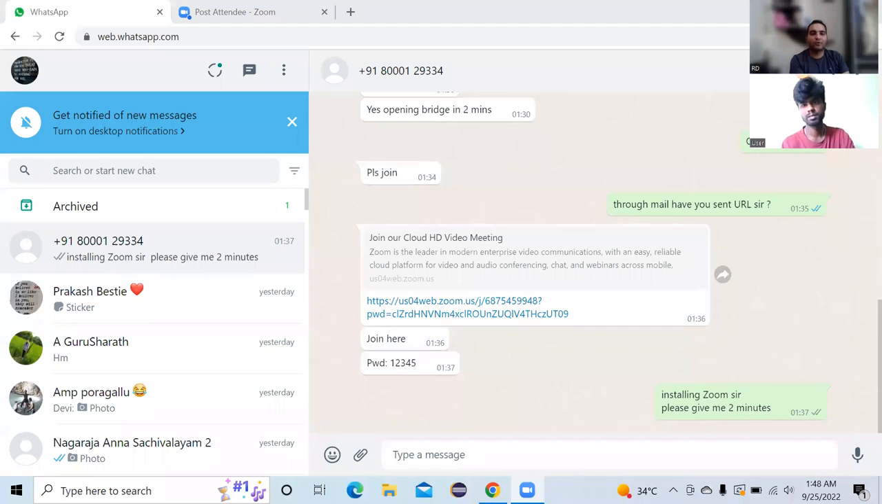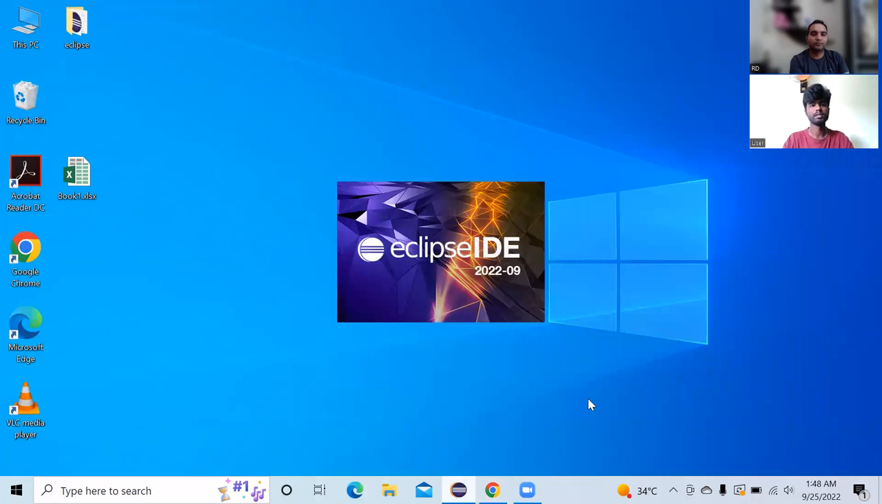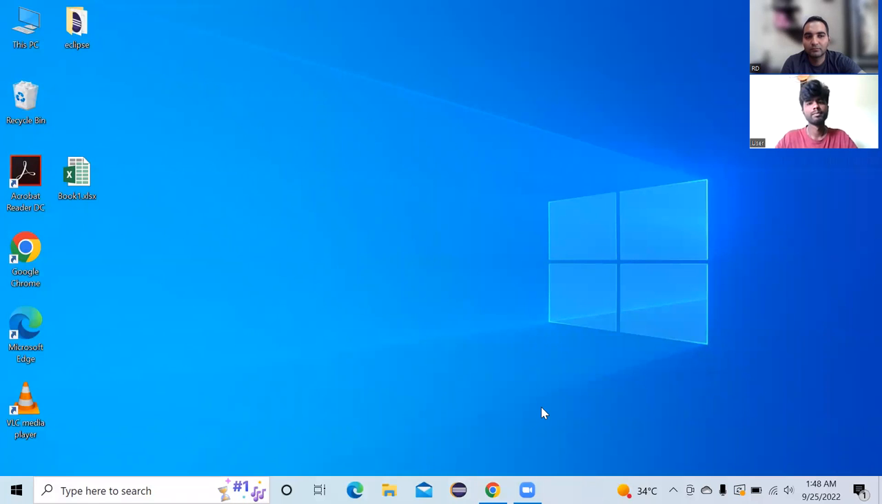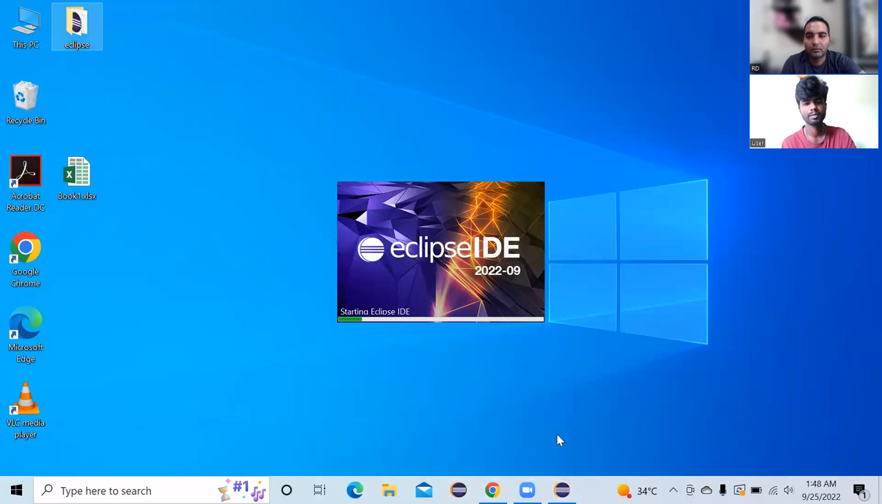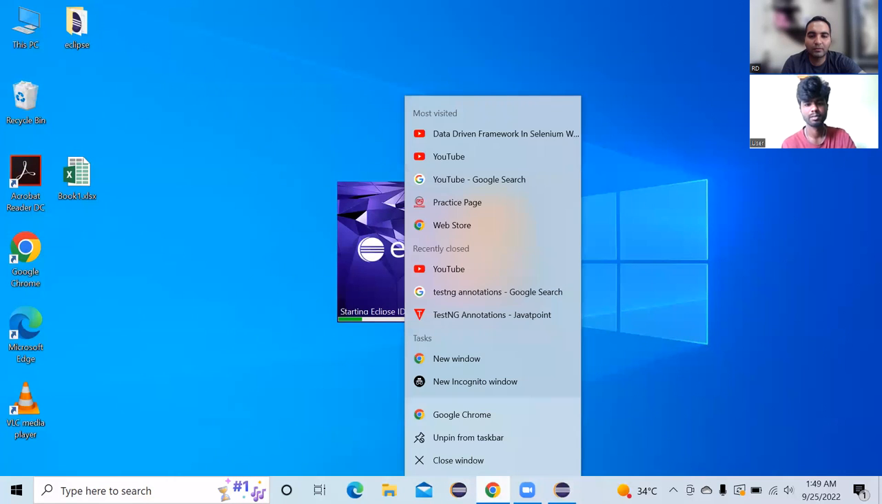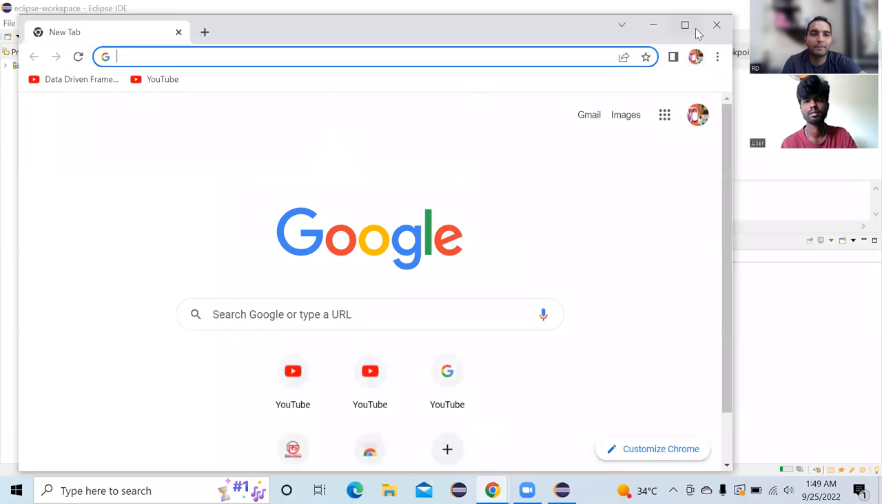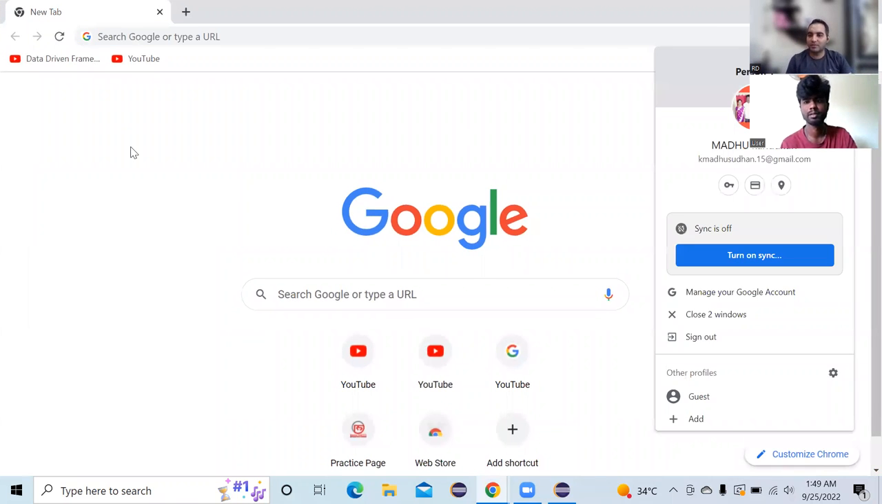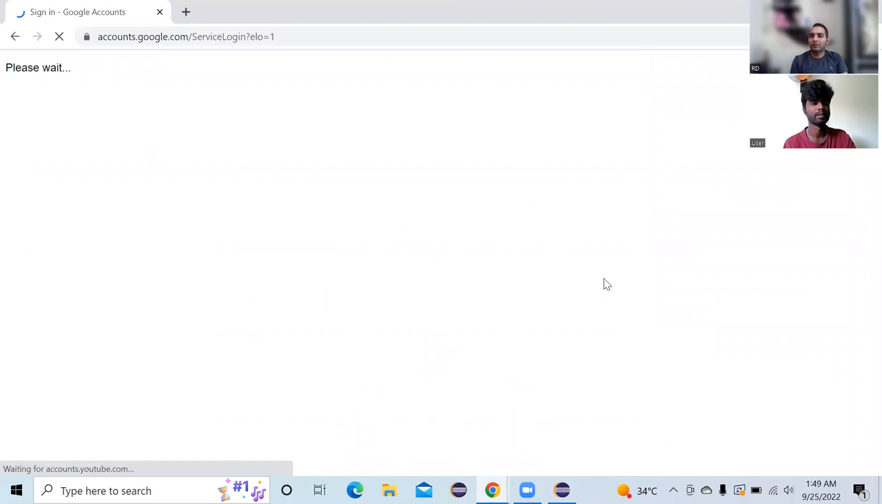Yeah. Okay. Any IDE you can use, maybe Eclipse you have, or IntelliJ, whichever you want to use. Can you see my screen, sir? Yes, I'm able to see your screen. So Gmail, right? You're launching. Gmail website, just open a new tab. Yeah, don't open this tab, just open a new tab. What you have to automate is you have to launch the Gmail website, enter credentials, and click on the login button.